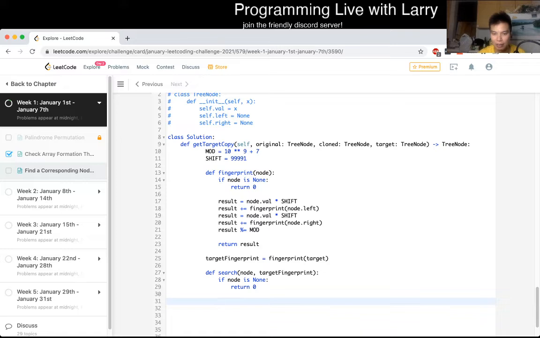Otherwise, we have a current fingerprint. Let me do left fingerprint is equal to search of node.left with the target fingerprint. How do I want to return this? This is a little bit awkward, because usually, like I said on the streams, I try to avoid using global variables, but in this case it's a little bit yucky to do so. We can definitely do it, but I'm going to use a global because I don't want to focus on that part yet.